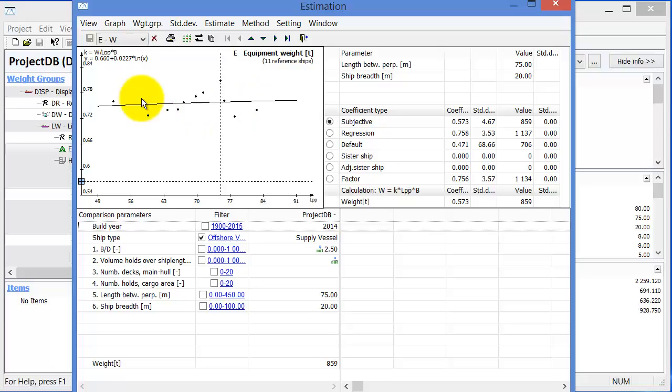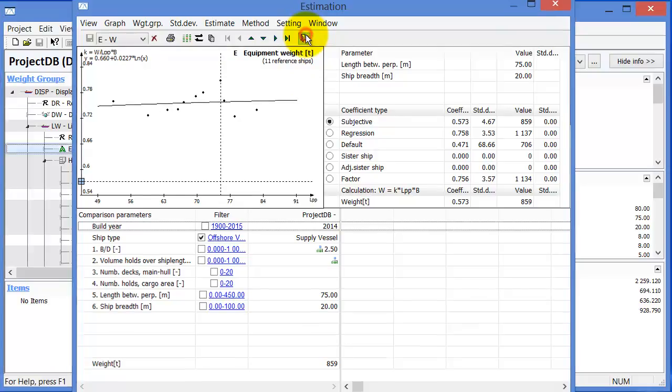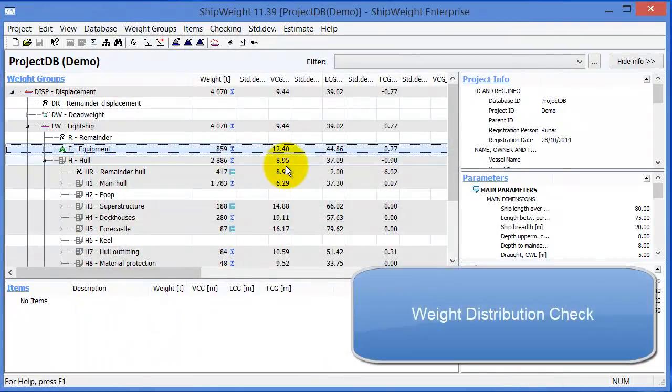Now, for further explanation on this estimation dialog, please see our dedicated video tutorial on the parametric estimation. The final way of doing a QA on a total database is to run a weight distribution curve. The weight distribution curve will test your database in two different ways.